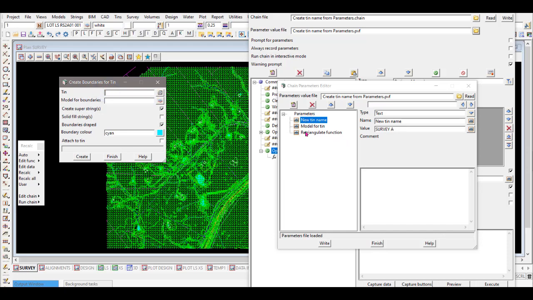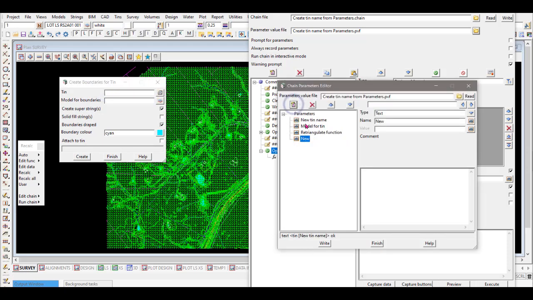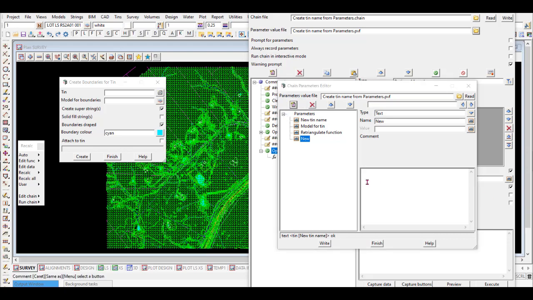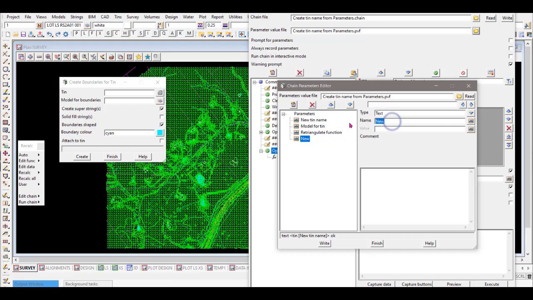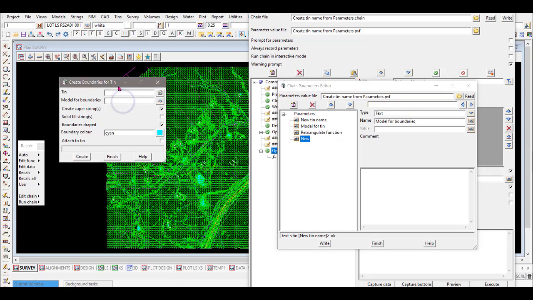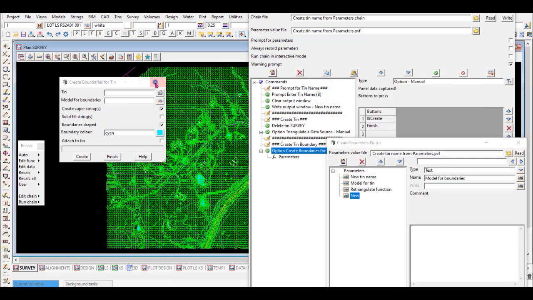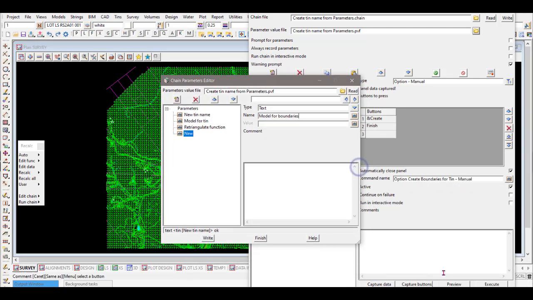So what I want to do is create a new part of the parameter value file, and I want to put a new entry in there, and I'm going to call this, to be consistent as before, model for boundaries. There we go. Model for boundaries. And what I had before, I should have left that open, but that's alright. Let's just do a preview on that.